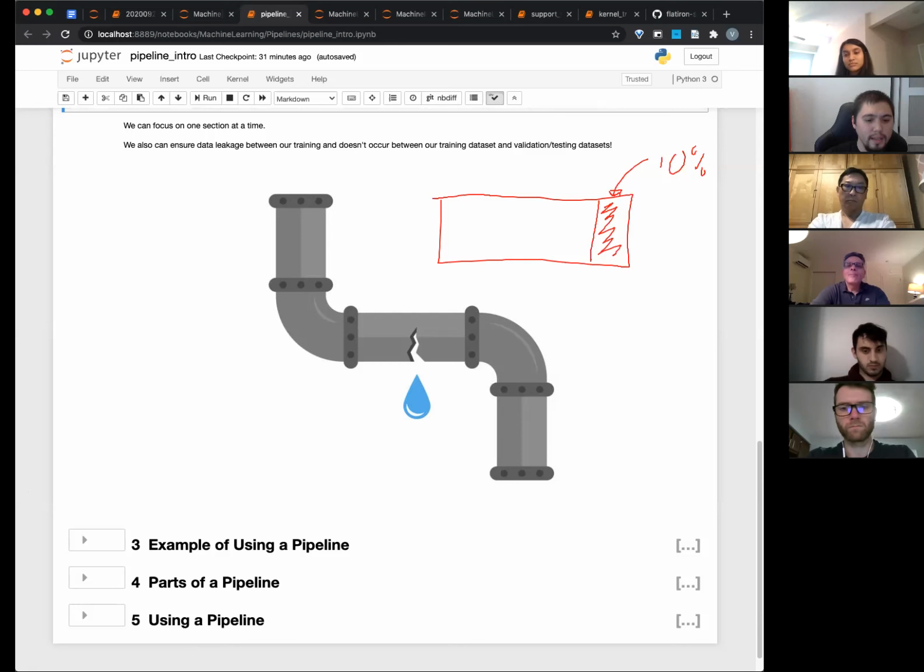Yeah. Yep. Okay, and then let's say we split it again into, let's just use blue. We split it again and we have this part now. We'll just say this is another 10%. This would be your validation set.